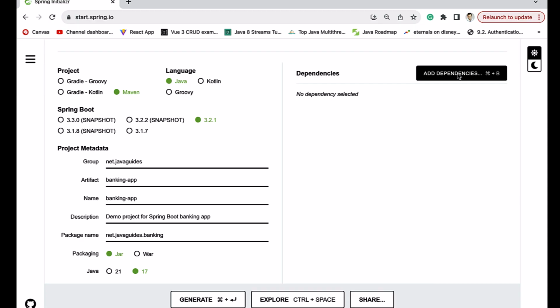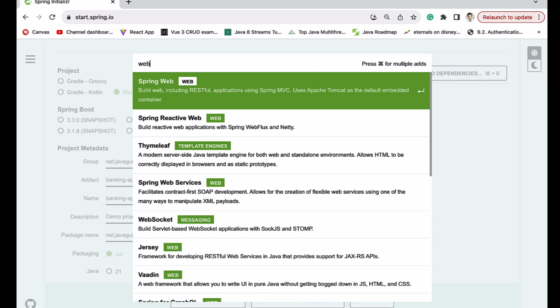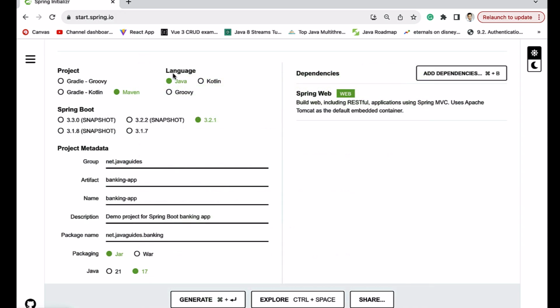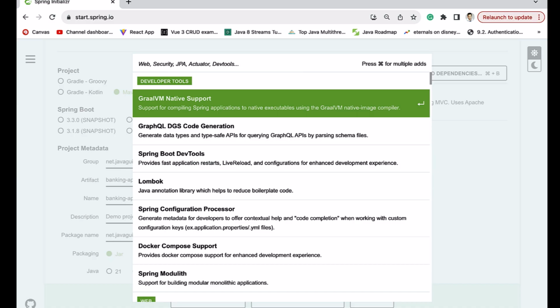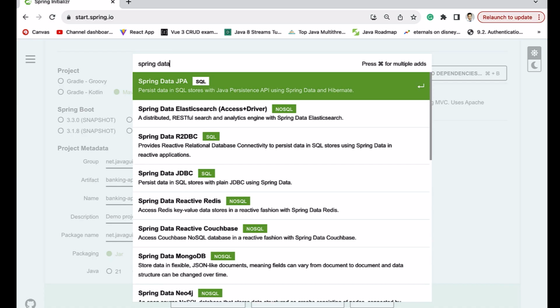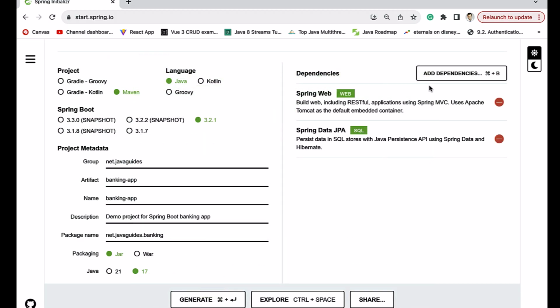Next, go to the dependency section over here, and just search for web, and let us select this Spring Web Starter dependency. We use this dependency to build RESTful APIs, and this dependency internally provides Apache Tomcat server as a default embedded container. So let us select this dependency. Next, let us type Spring Data JPA. We are going to build the JPA repositories using Spring Data JPA. This Spring Data JPA dependency internally provides the latest version of Hibernate. Okay, so let us select Spring Data JPA over here.